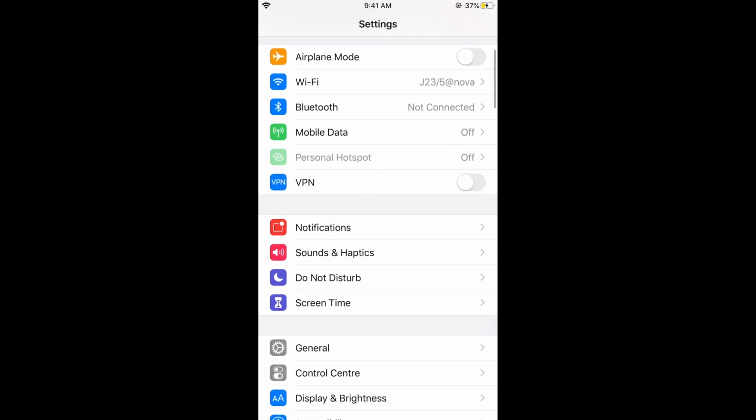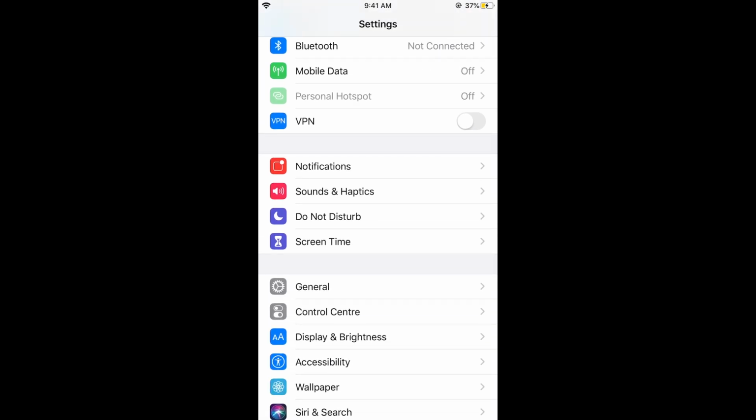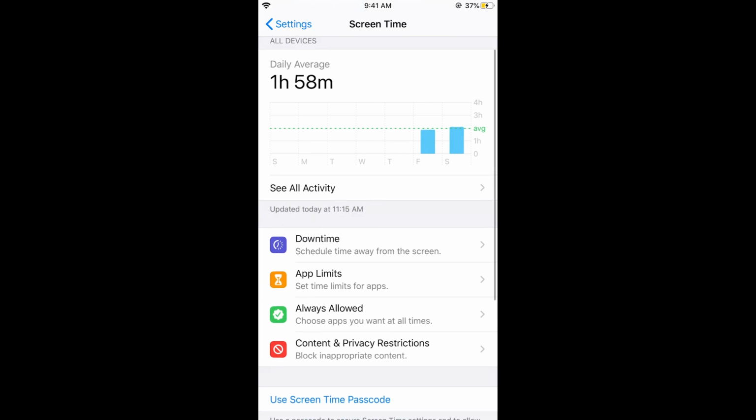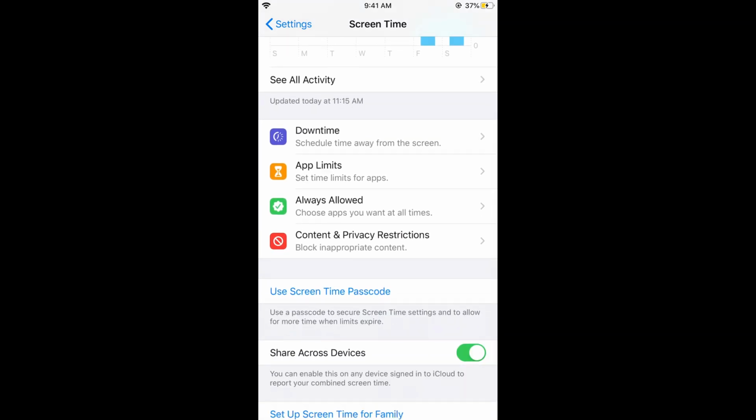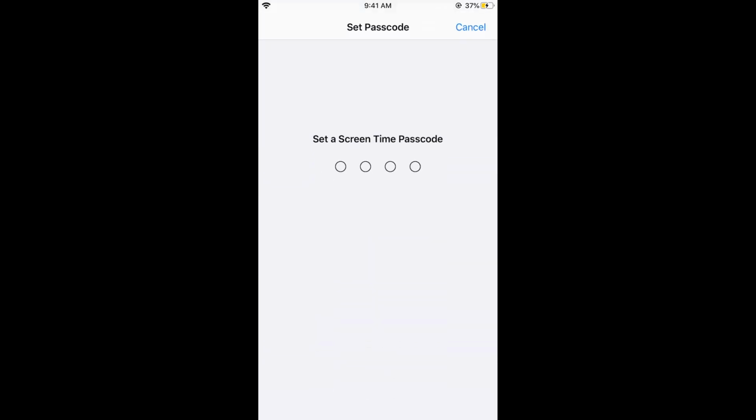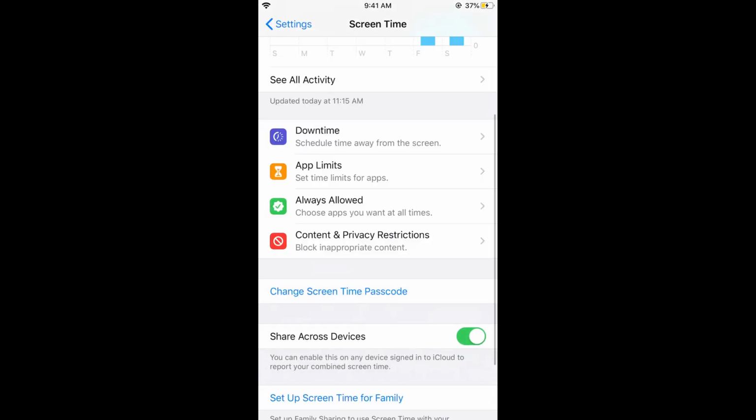And here, scroll down below and tap on screen time. And now scroll down below and tap on use screen time passcode. For the first time, here what you need to do is enter a passcode, and you need to remember that passcode. For example, I'm going to enter this one. So here I have set a passcode.